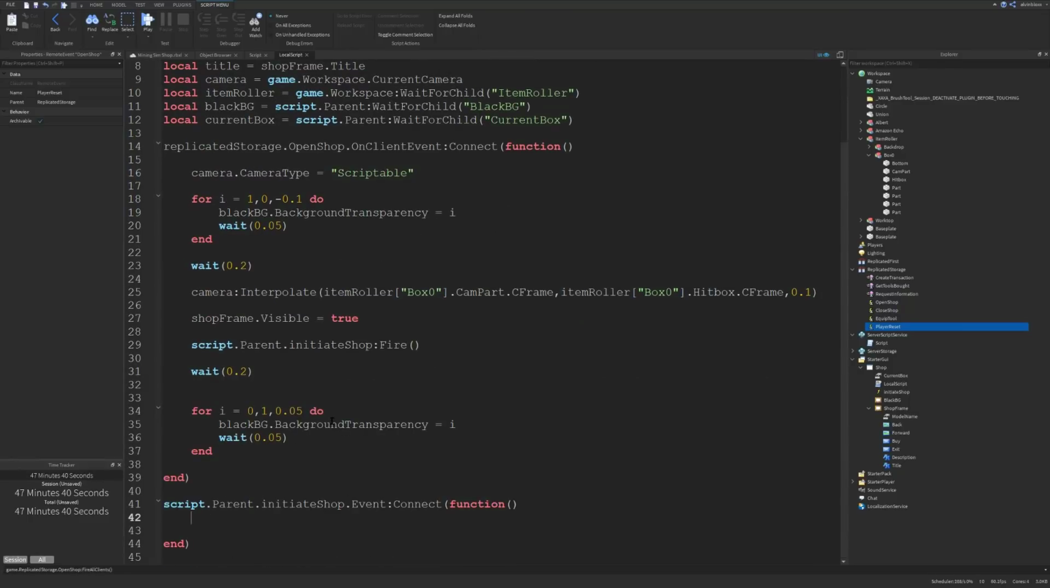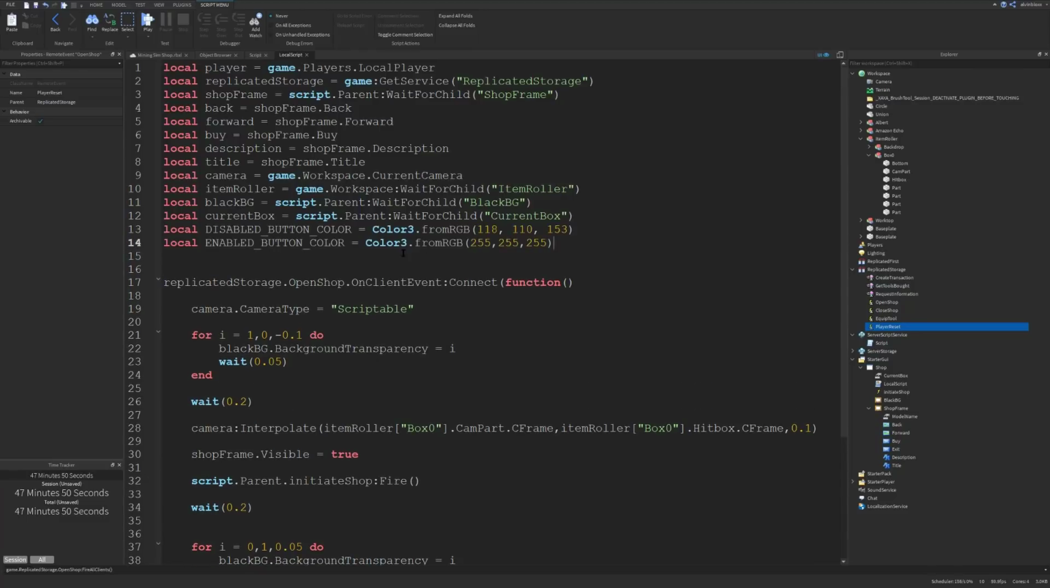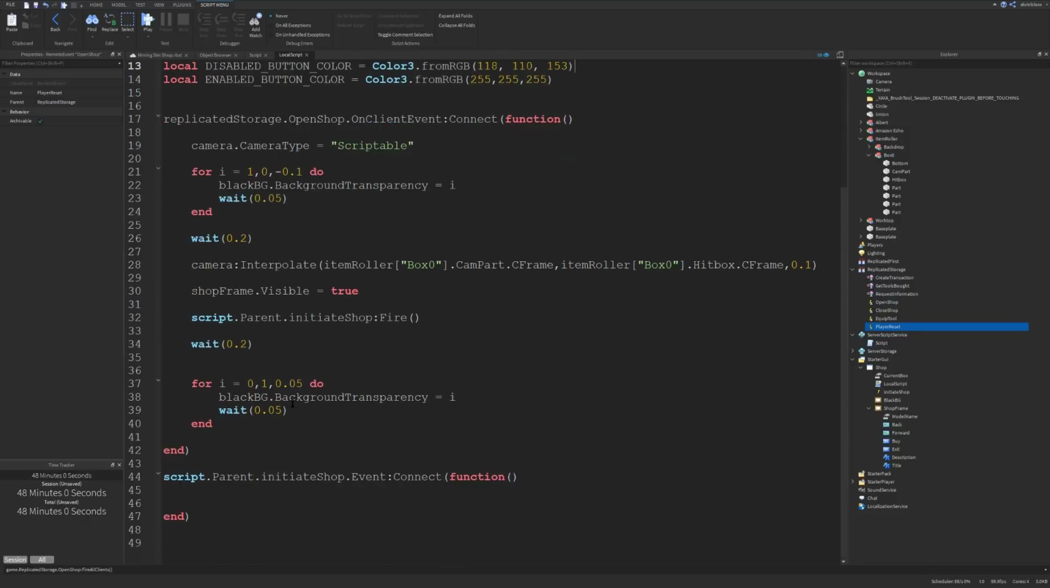Now what we're going to do is define 2 more variables, and they're going to be called disabled button color and enabled button color. And this will all make sense in a minute. The disabled button color is, well, actually I'll show you what it does in a moment. So what we're going to do is firstly get the current box value. Current box is going to be the box which we're currently looking at, which the camera is currently pointing to. So we can say local box name equals current box.